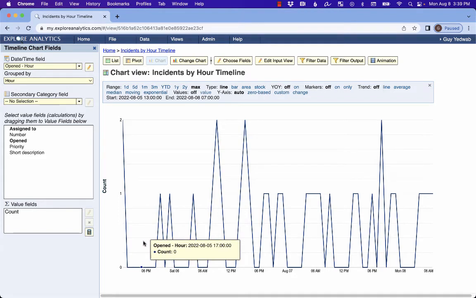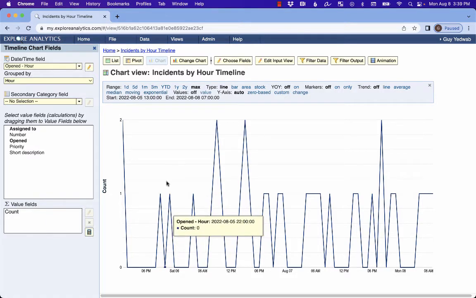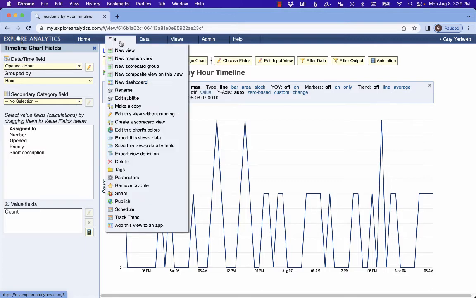Obviously, if you're a more high volume shop than my demo environment, you're going to probably see fewer 0 data points. But here it's much easier for me to see, at 9 p.m. I got an incident, at 10 p.m. I didn't, at 11 p.m. I did. Now that I have this timeline at the hour or quarter hour, again, it really just took 2 clicks to get here to have this trend in real time, but all of the reporting capabilities that Explore Analytics has at its fingertips are available to me.